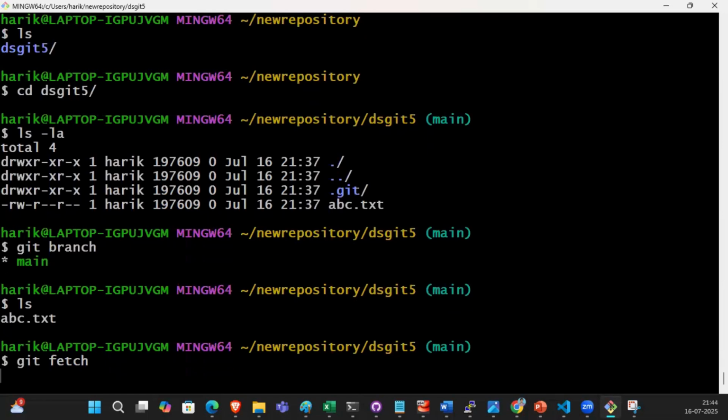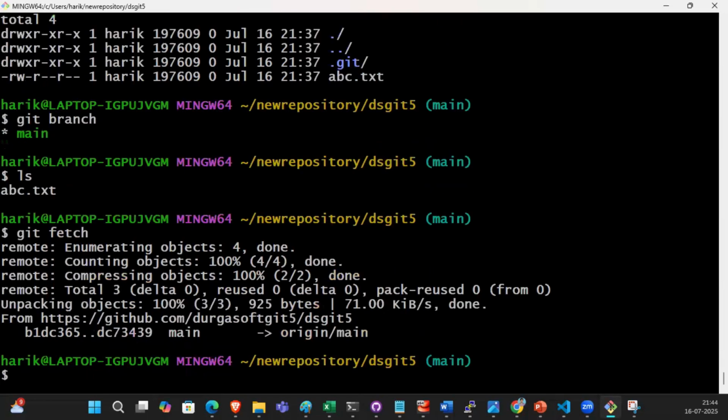Git fetch. You see, git fetch remote. We get one object from origin main to local main. There is a lot of information here, but there is no need to worry about it.